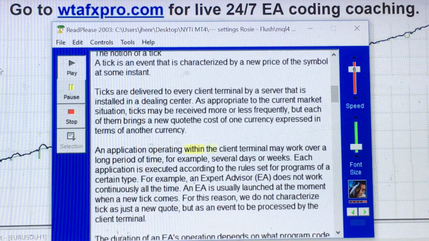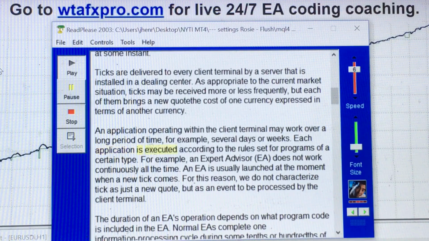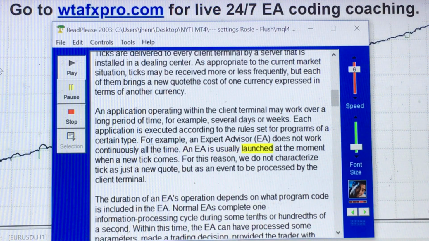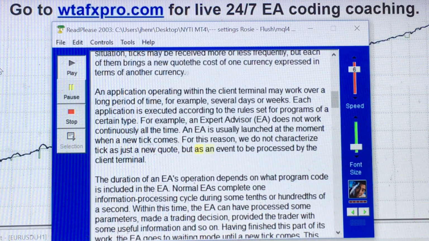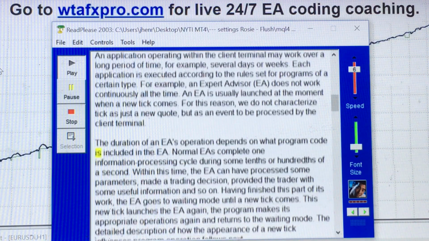An application operating within the client terminal may work over a long period of time, for example, several days or weeks. Each application is executed according to the rules set for programs of a certain type. For example, an expert advisor, an EA, does not work continuously all the time. An EA is usually launched at the moment when a new tick comes. For this reason, we do not characterize a tick as just a new quote, but as an event to be processed by the client terminal. The duration of an EA's operation depends on what program code is included in the EA.